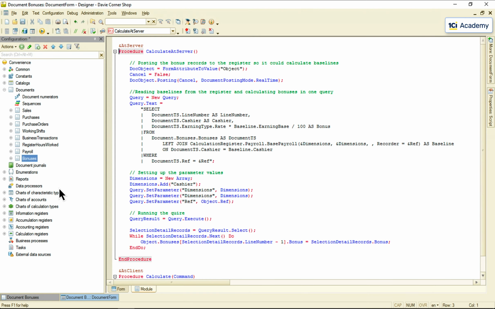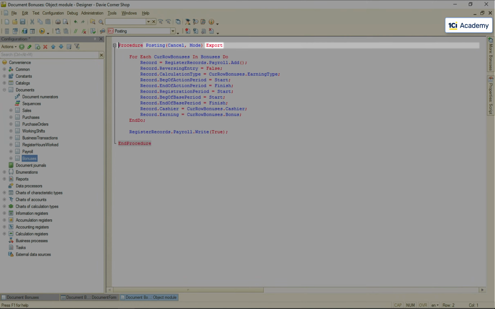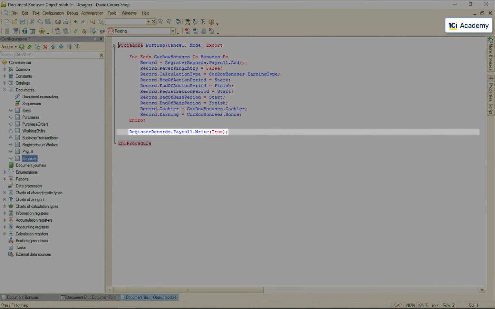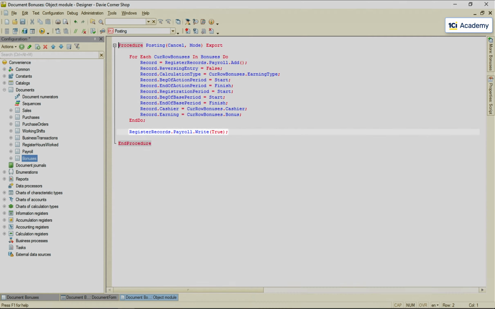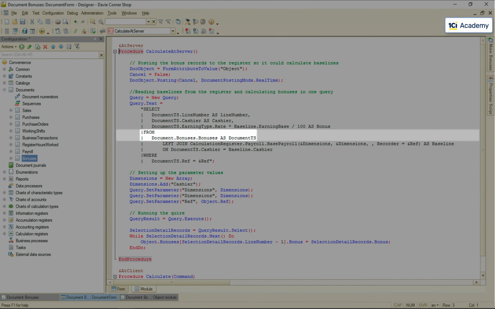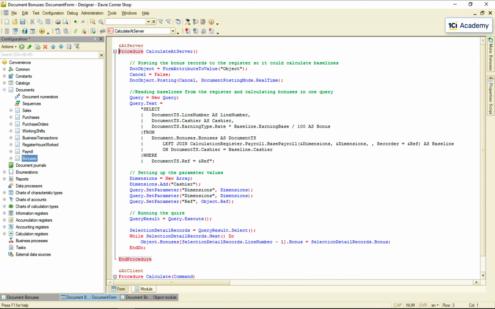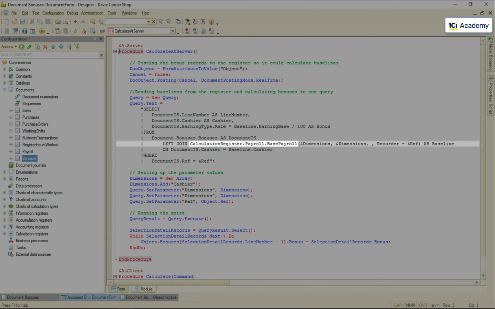I also had to make some changes in the posting method itself. Namely, I made it accessible from the outside and added this explicit write call in the end. This is how I get bonus records written to the register. Next, I read from the database the tabular section records belonging to the document we're currently working with. Not that I need it myself, because the entire document already sits in the memory, but I do it anyway. So I could join this register's virtual table and grab this baseline earnings it calculated for me on the fly.